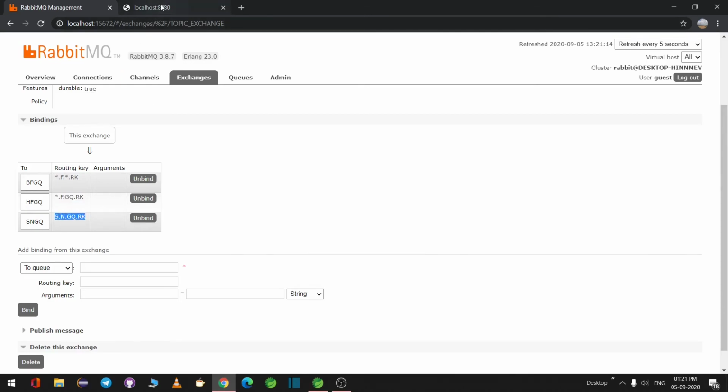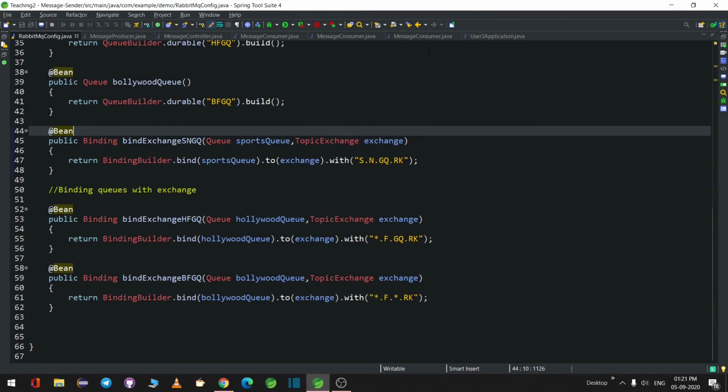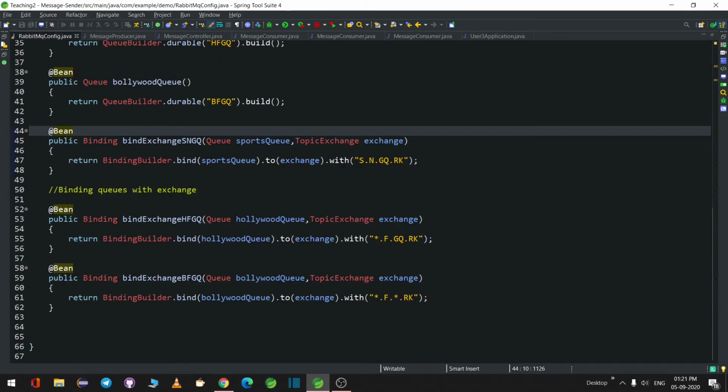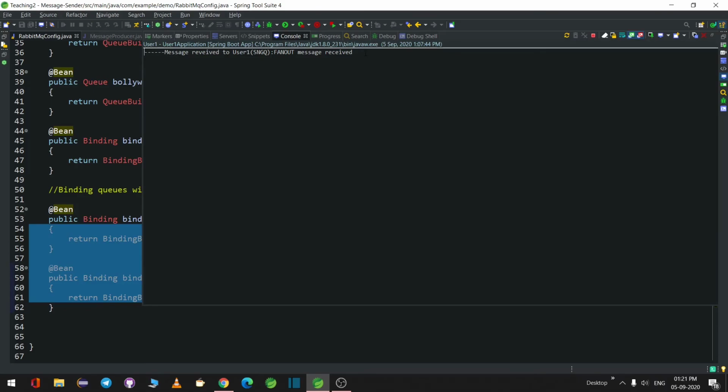What we have sent now in the request is crave java dot f dot gq dot rk. As we have seen earlier, it should be sent to only these two, the Hollywood queue and Bollywood queue, which are associated with user 1, user 2 and user 3. We'll see the console now. Go to console. So user 1 received, user 2 received, user 3 received.